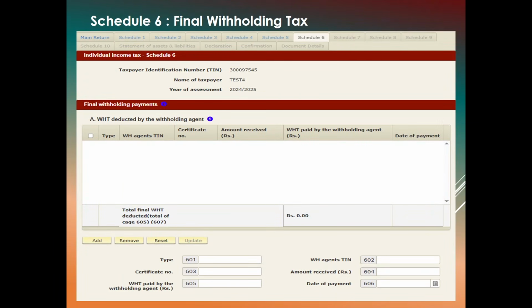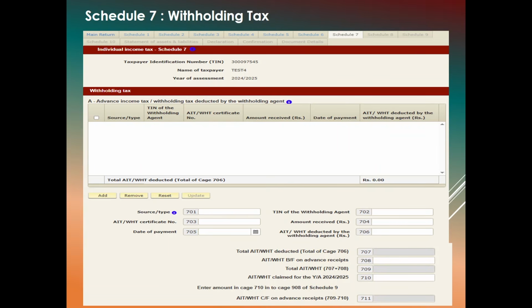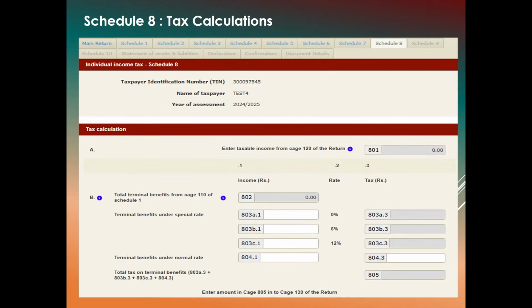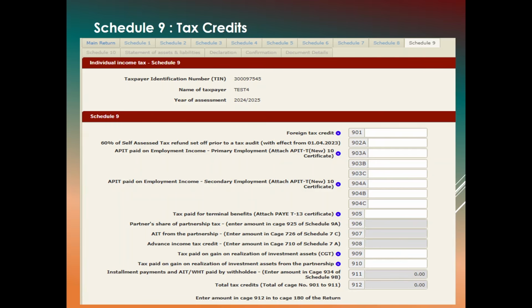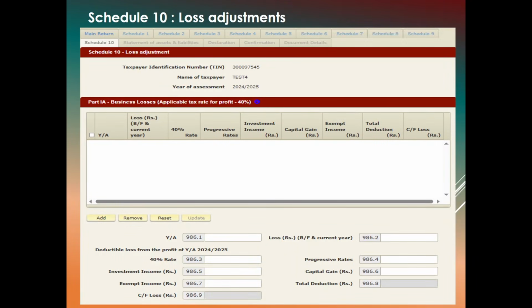Please enter final withholding tax under Schedule 6. Withholding tax deducted by a withholding tax agent must be entered into Schedule 7. For tax calculations, you have to use Schedule 8. Please enter tax credits such as foreign tax credit, APIT paid at source, and withholding tax credit in Schedule 9. You can use Schedule 9A and 9B for partners' share of partnership tax and installment payments and withholding tax paid by the withholdee. Please enter them in each schedule separately. You have to enter any loss incurred in Schedule 10.